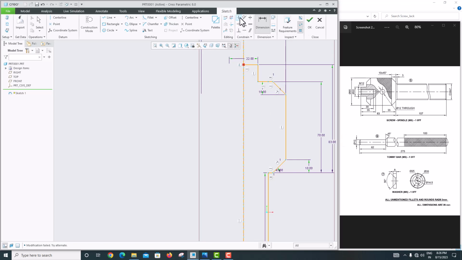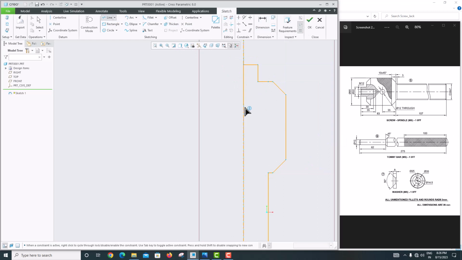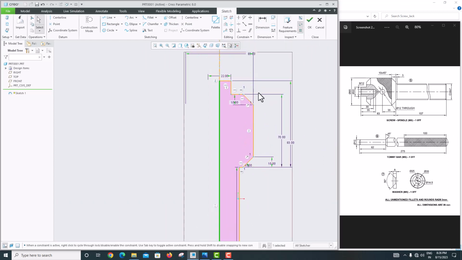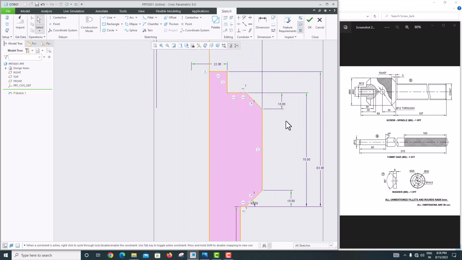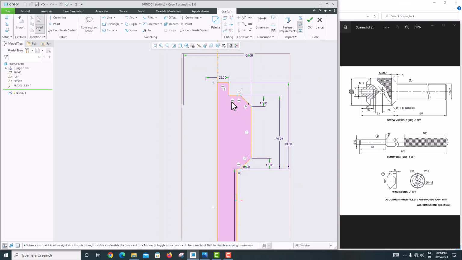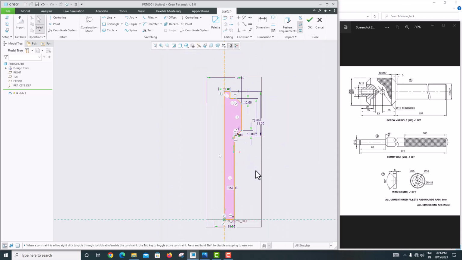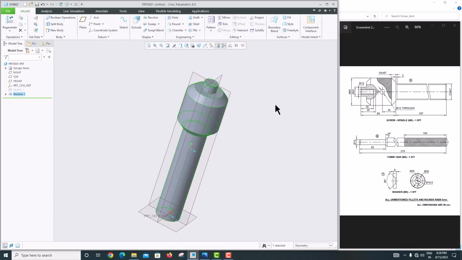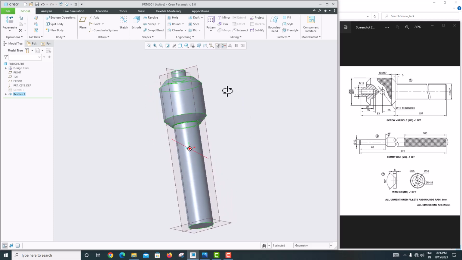Now just close the line. Finally, just close the line. A sketch is done. Say OK. Go to revolve 360 degree. And this is okay.